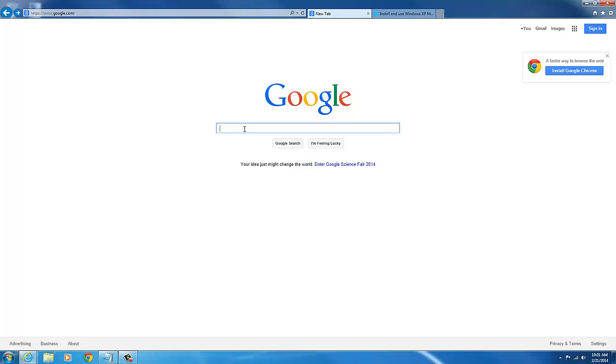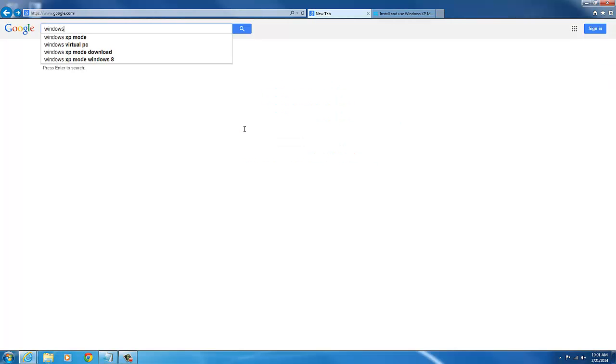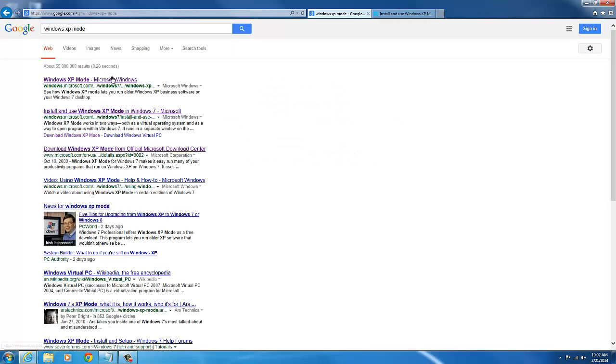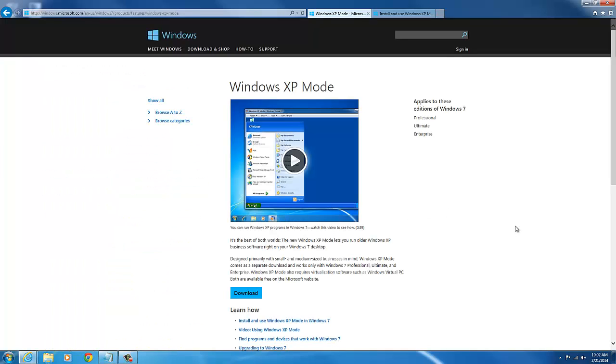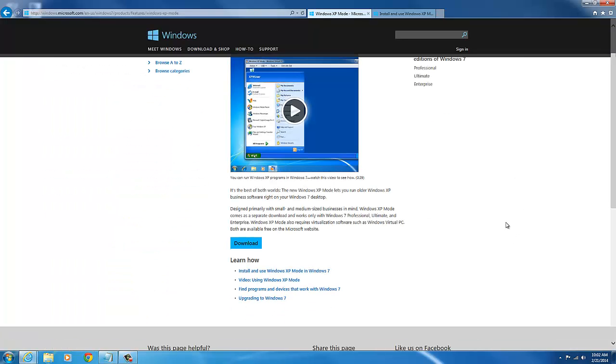Let's start by going to Google and type in Windows XP mode. Okay, well, the very top link is Windows XP mode, Microsoft Windows. Let's click here. Okay. The next step, let's go ahead and click under Learn How. Let's go to Install and Use Windows XP Mode in Windows 7.